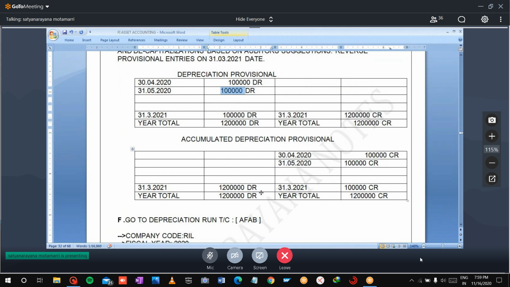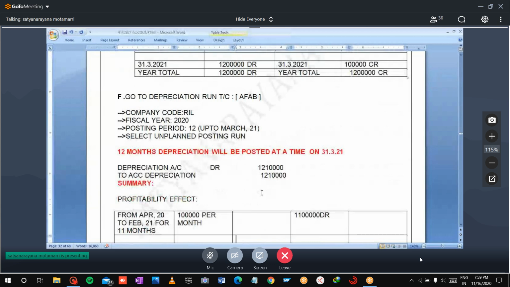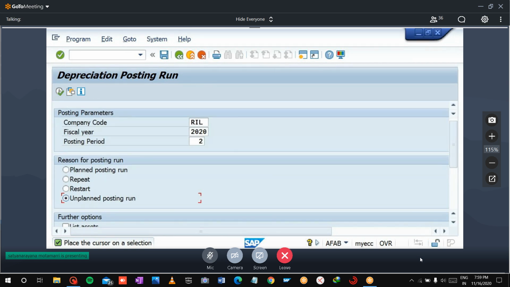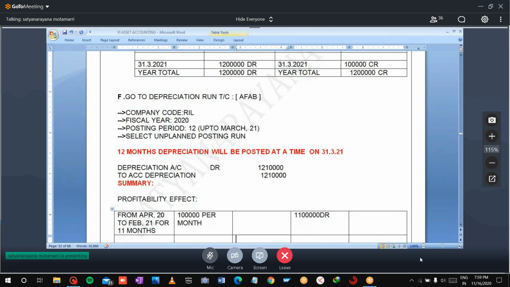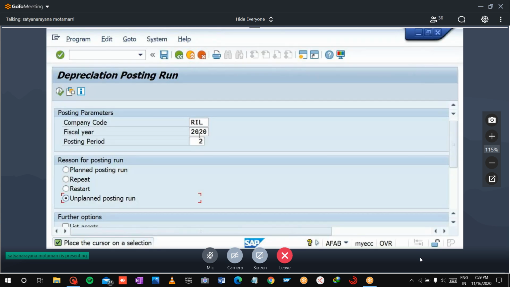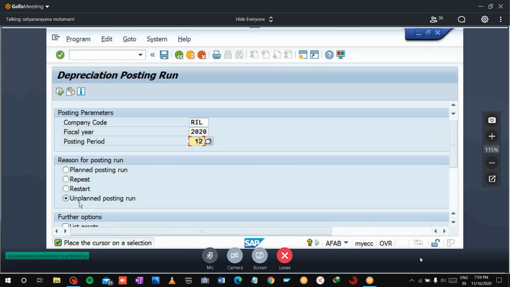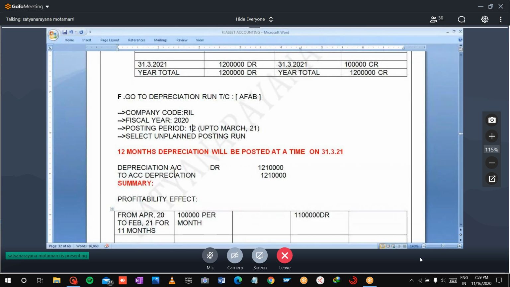Then what you do is, instead of running every month, go to depreciation run, AFAB. Company code RIL, fiscal year 2020. Don't run every month. Only run for the 12th month, up to March, once the audit is over. Select unplanned posting run. Run only at the year end. Every month you pass a manual entry by seeing the report. So 12 months of depreciation will be posted at a time on 31st March 21.